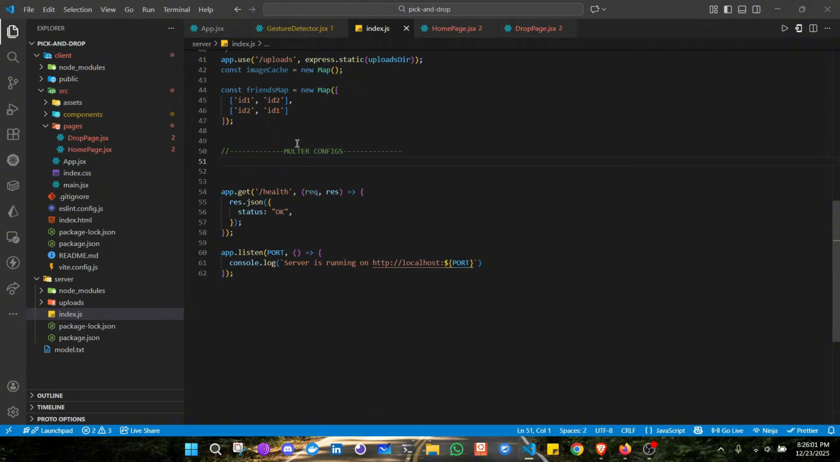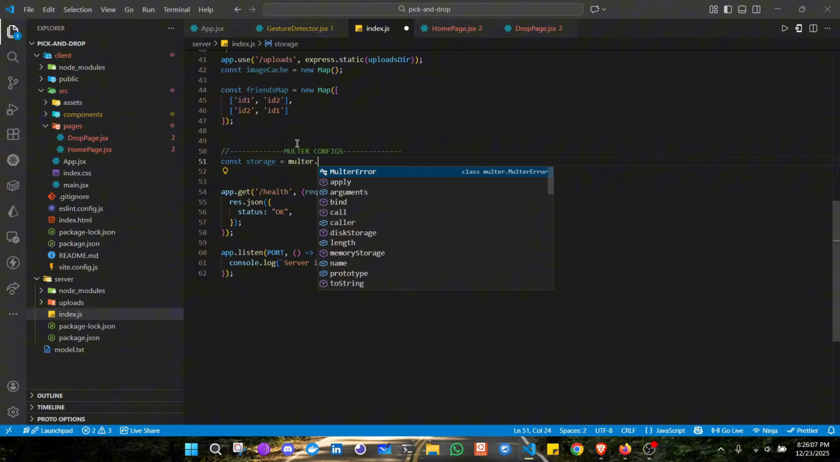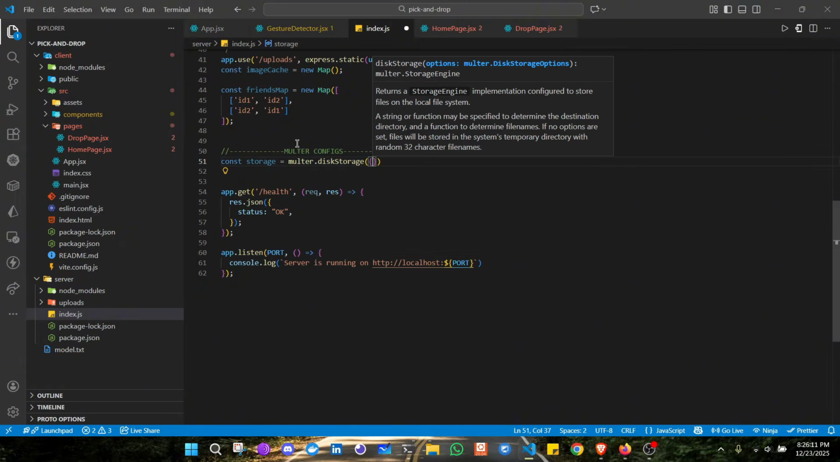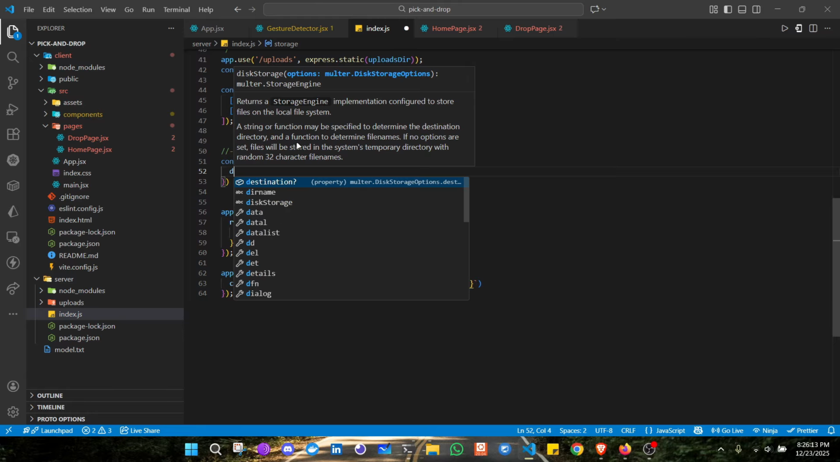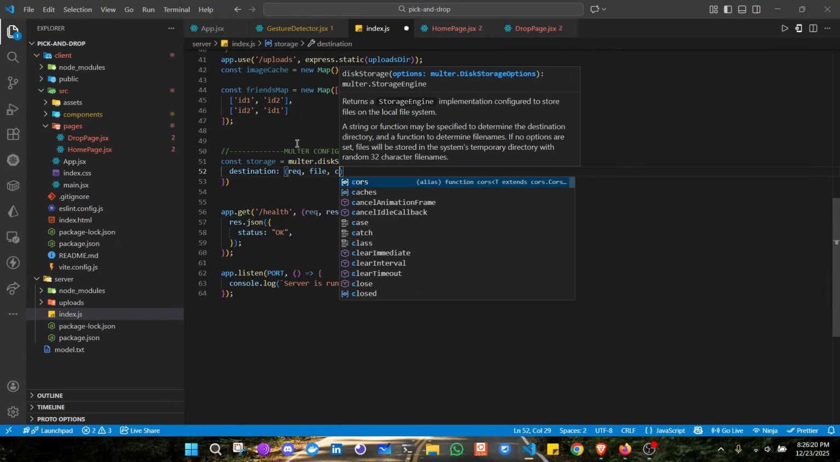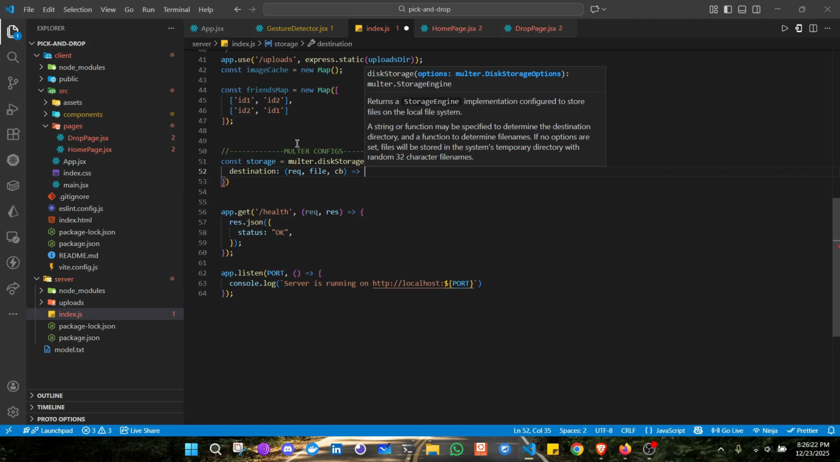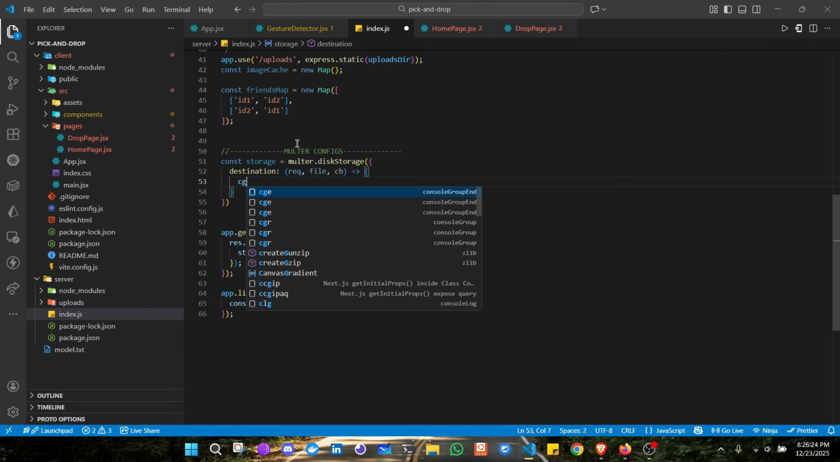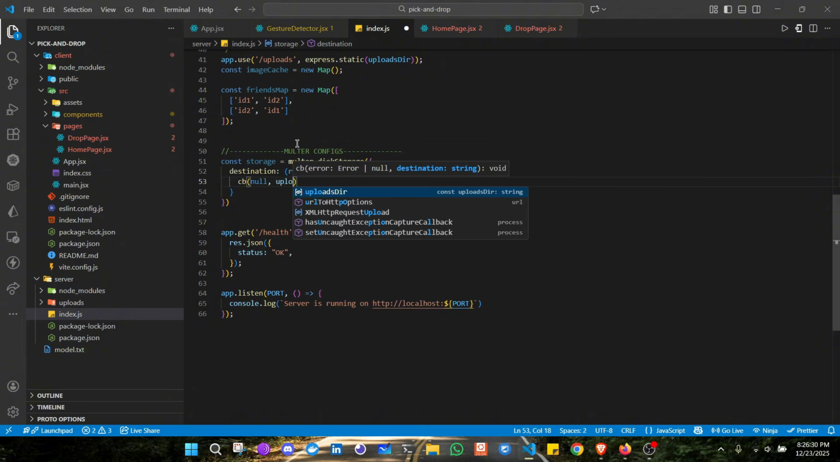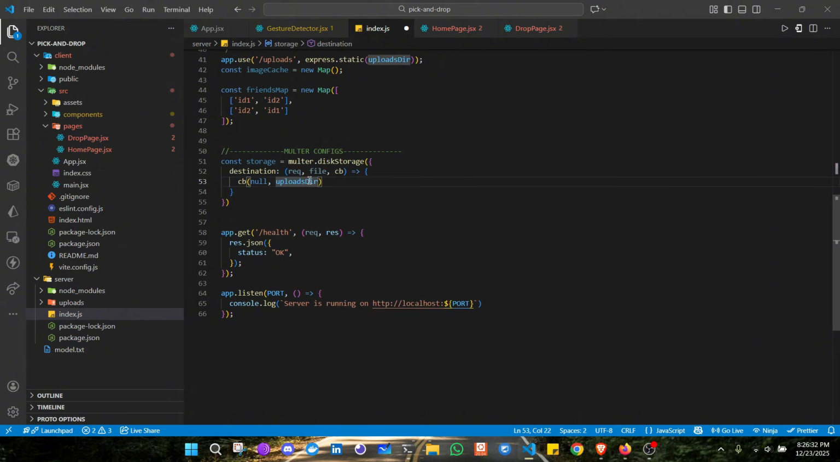Firstly, we have to create a storage: const storage equal to multer.diskStorage. Now we have to provide a destination. So destination, then request, file, and a callback. Then simply we will call the callback, then provide null and the directory, that is the uploads directory that we created.